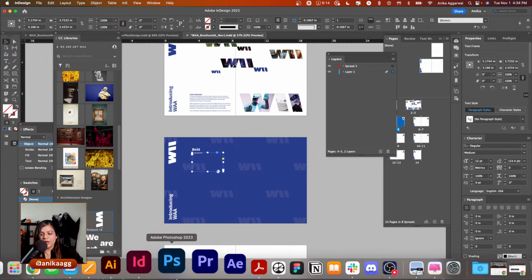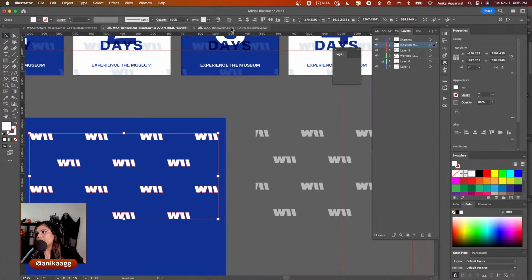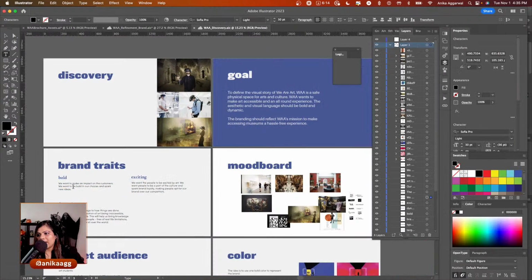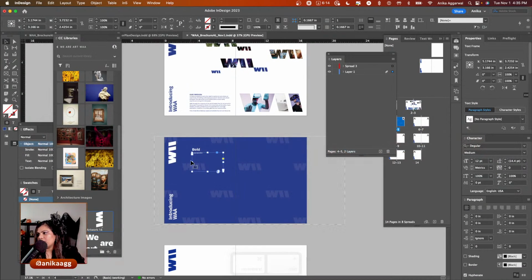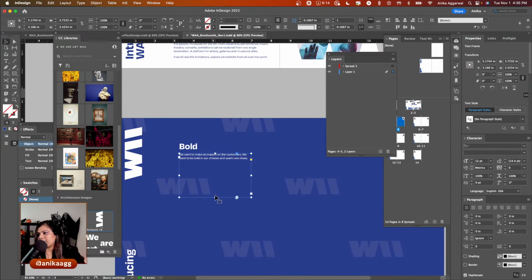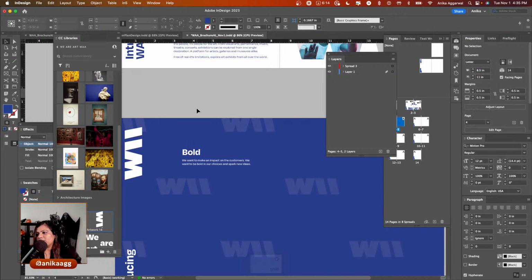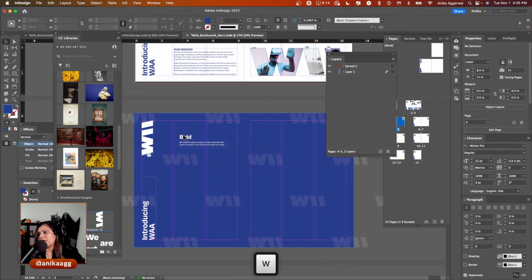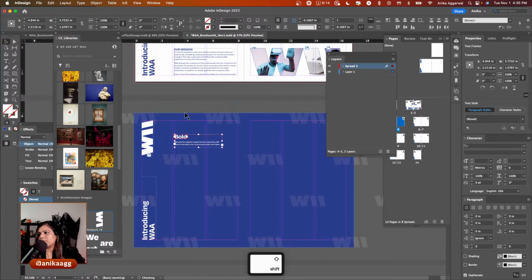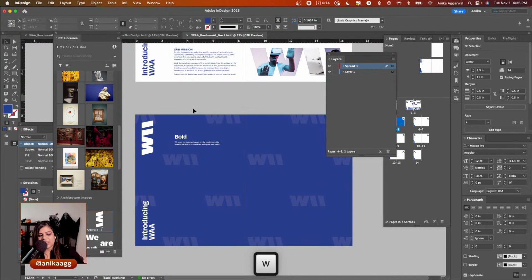Okay, so we have bold. I want to go to my Illustrator file, or my discovery file that we had, and I'm just going to copy this information for my copy in my InDesign document. And I'm going to press Command V just to have this information right over here. I think it's too tiny, but we'll fix that in just a second. I'm going to keep this here, press W again just to align it. So I'm going to bring it to my second column. And this is how it looks.